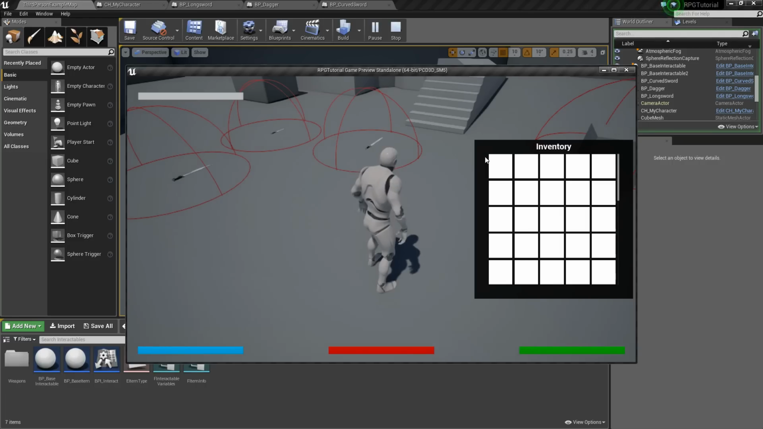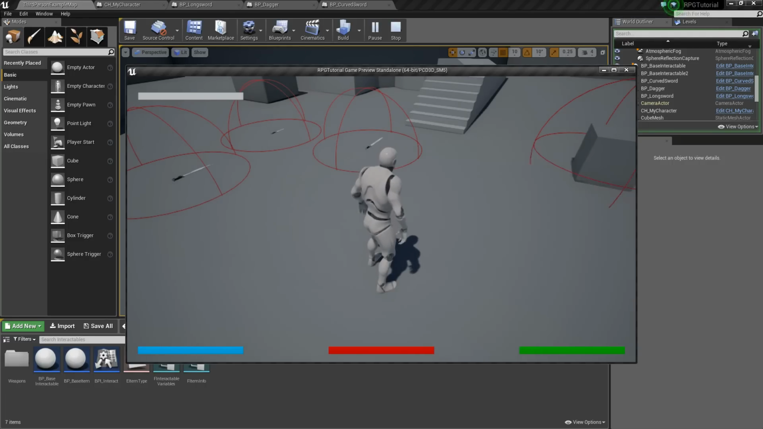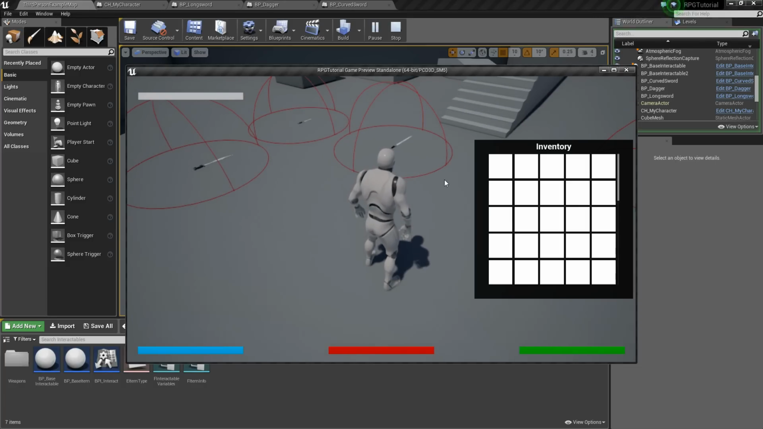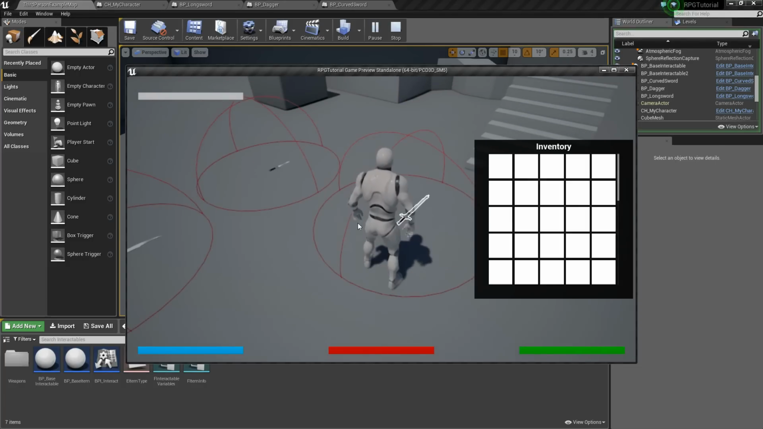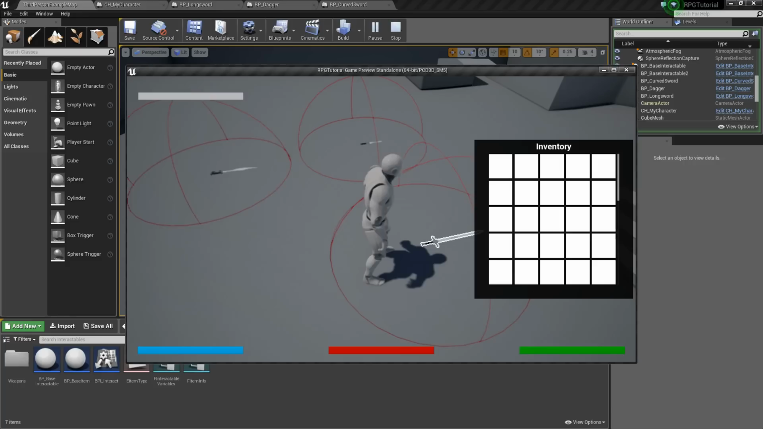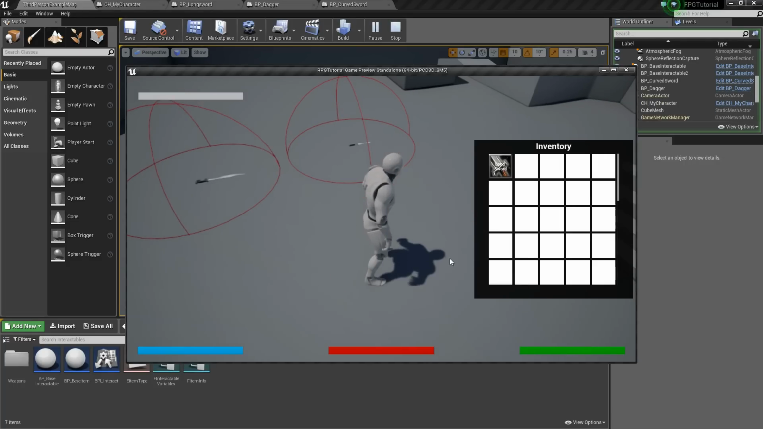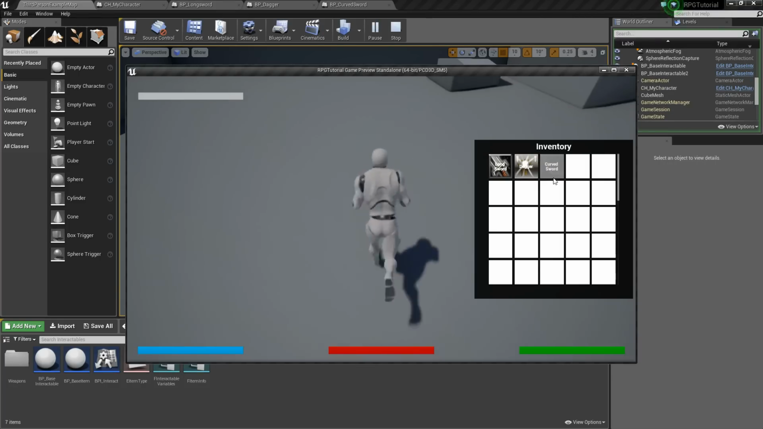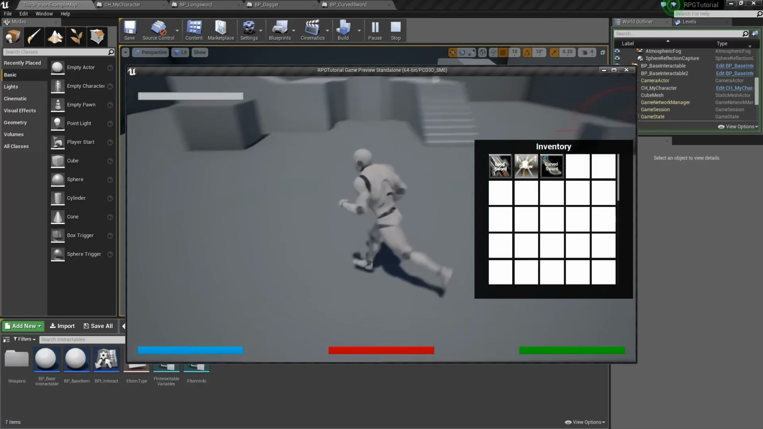But anyways, that's pretty much everything. If we have our inventory open, since we're in UI and game input mode, we can pick things up and it will add them to our inventory dynamically. So that's pretty cool as well.